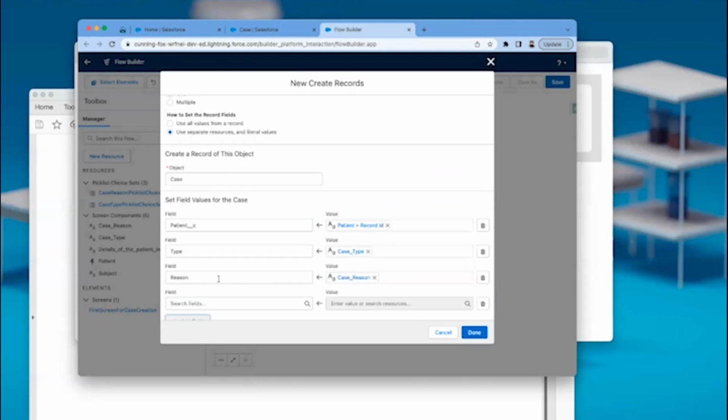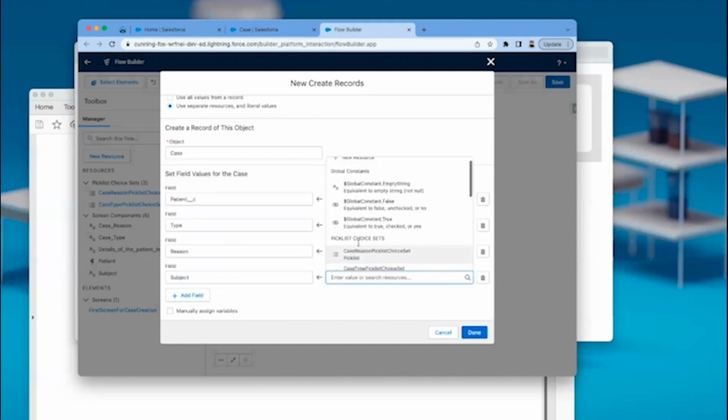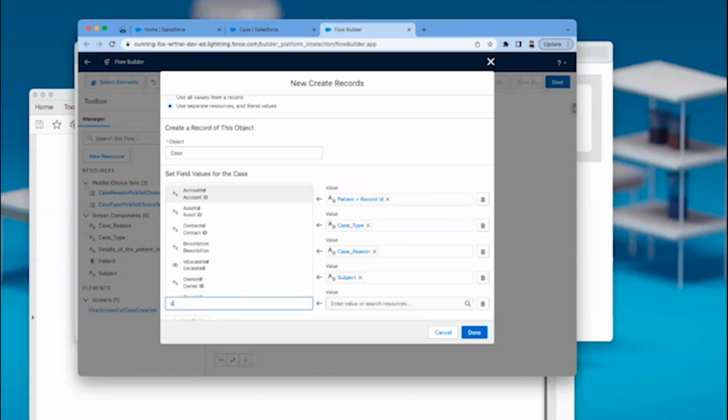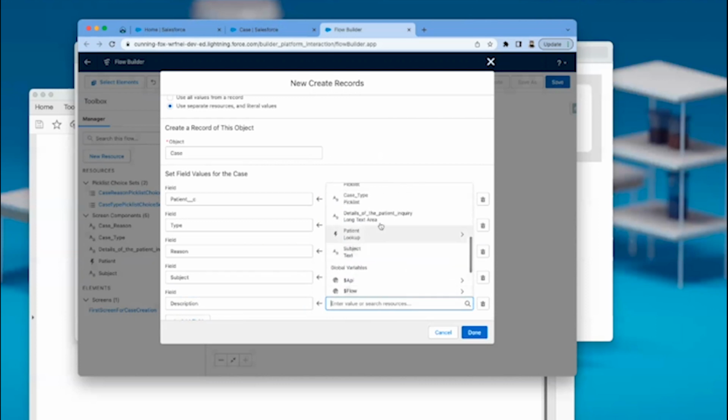The other one is subject. We have subject here, and we have description. And for the description, we said details of the patient inquiry. I chose this name very different on purpose, but I will let you know why shortly.